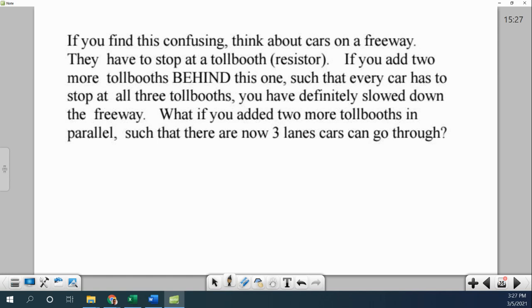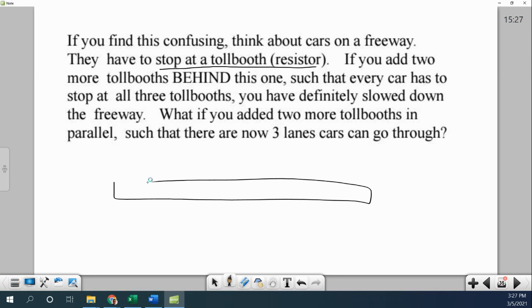So if you're still confused by the fact that electricity flows faster when you have more bulbs, think about cars on a highway. If you have to stop at a toll booth, that's like a resistor. Now, here's my road. Fantastic. I have great art skills. Here's my toll booth, and my car has to stop. There's my car. Wonderful. Now, that's going to slow down traffic, right?